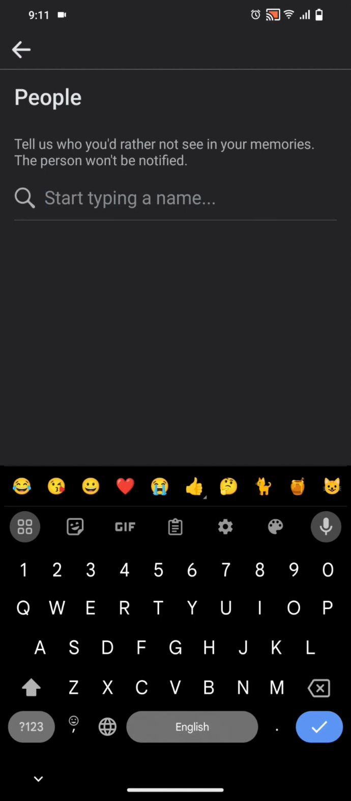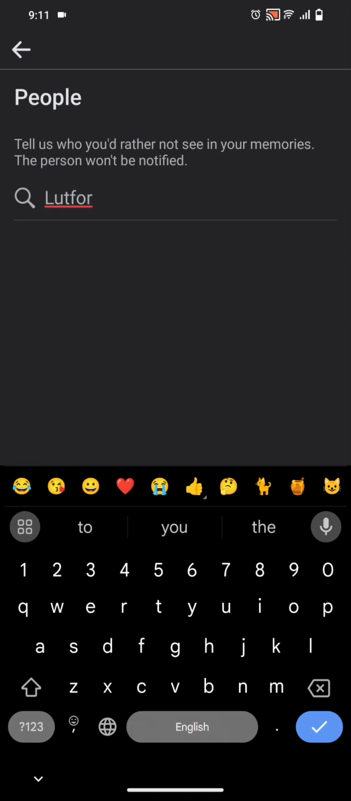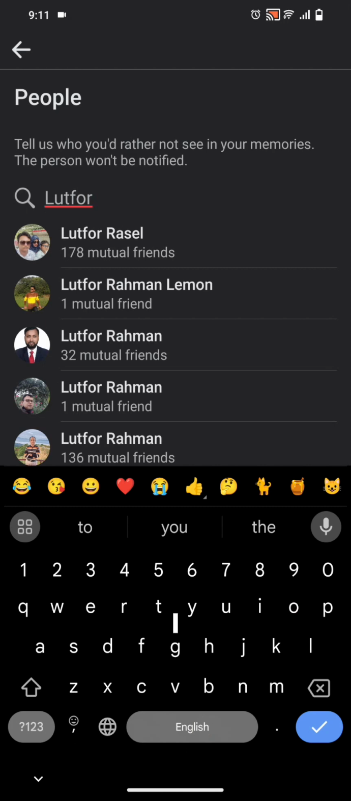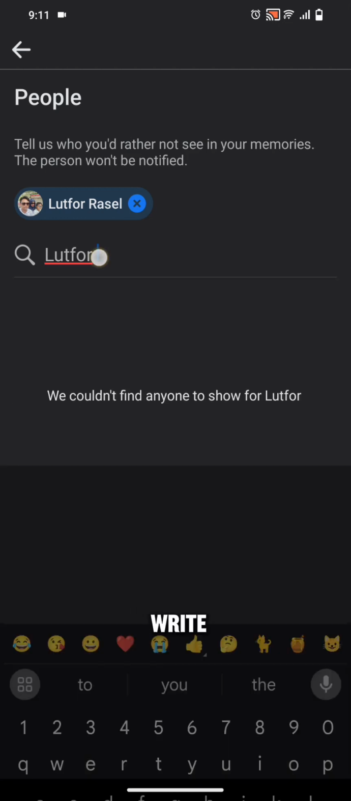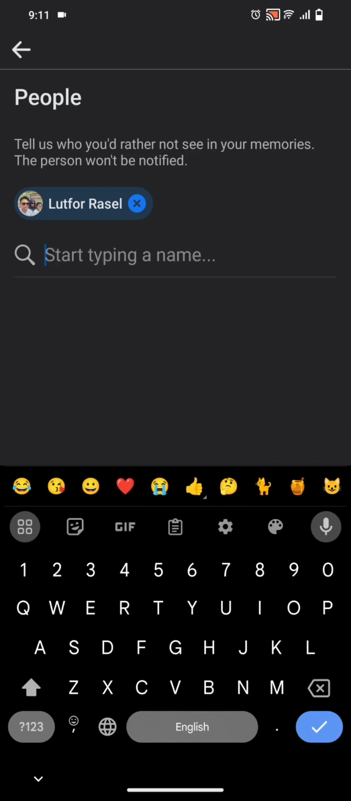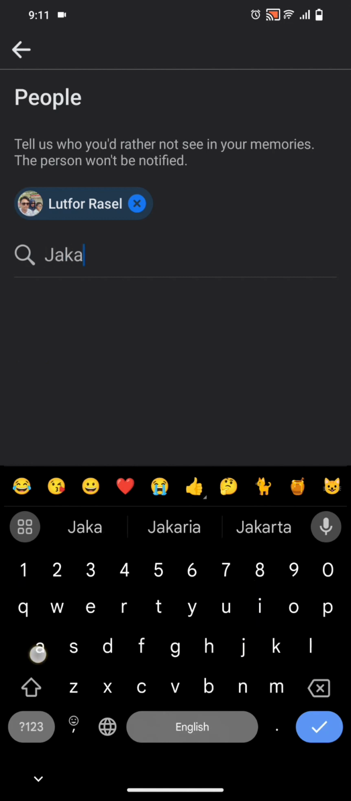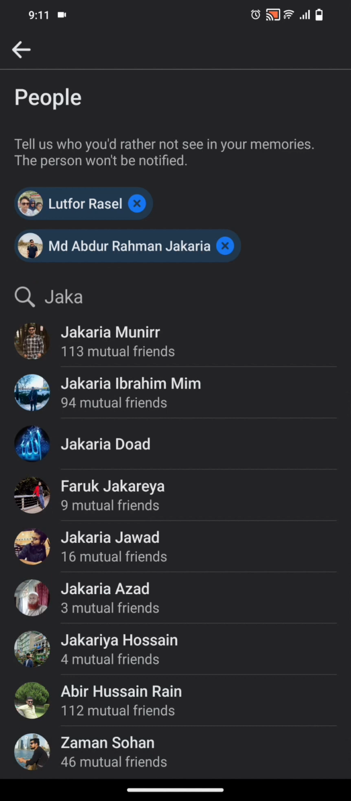Let's say I want to hide my memories from this person and it will be pinned here. You can write names of people as many as you want. By this way you can hide your memories from those people.